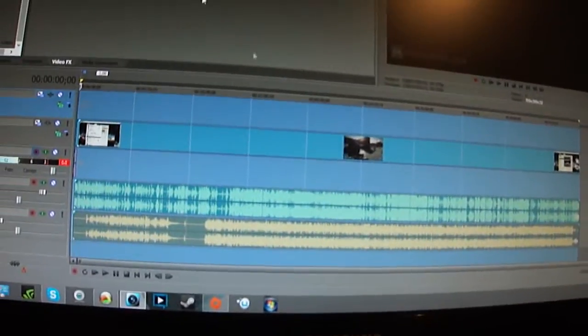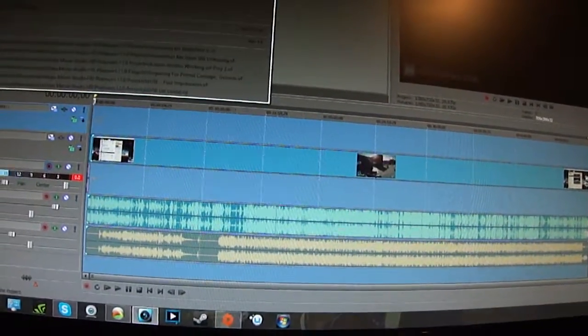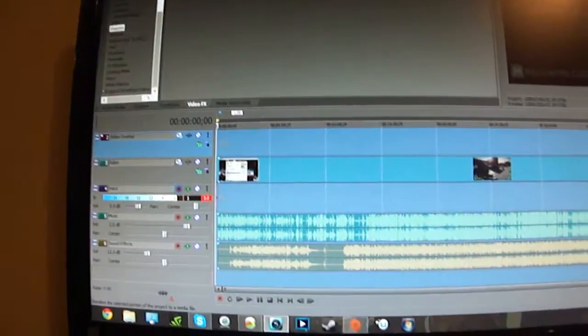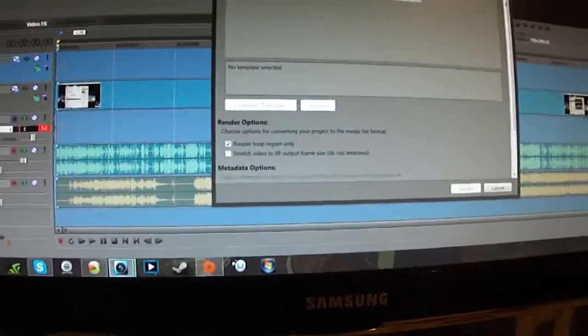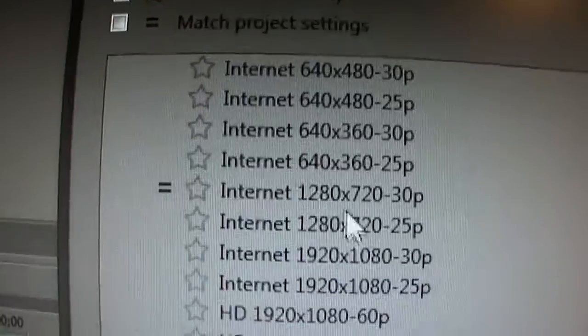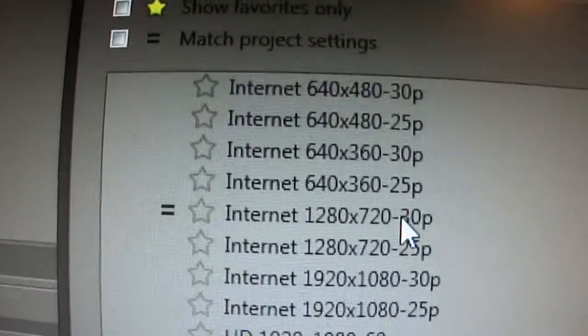After that, I just click render. There is actually more I do in the rendering process, so I select all and I click render. I already have a template that I created for myself, YouTube gameplay video, but you want to navigate over to Internet 1280 by 720 at 30 frames per second. And once you click that, click Customize Template.